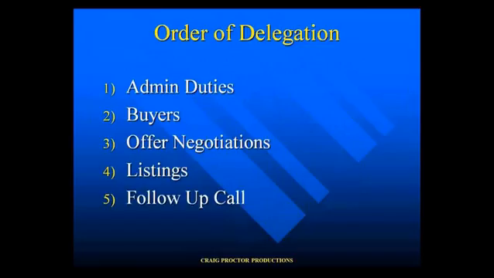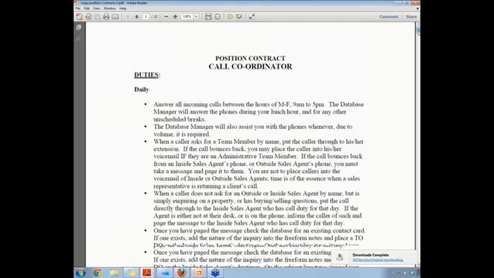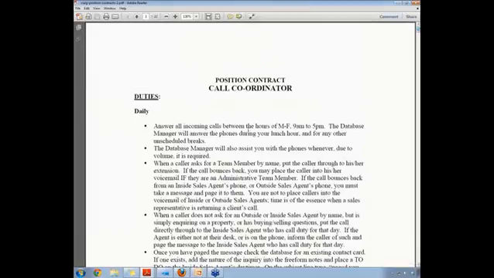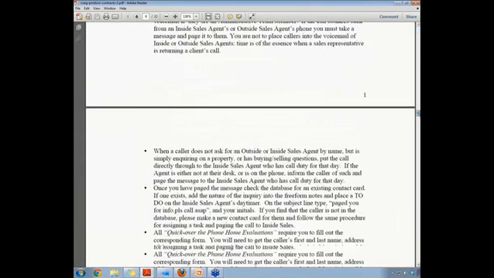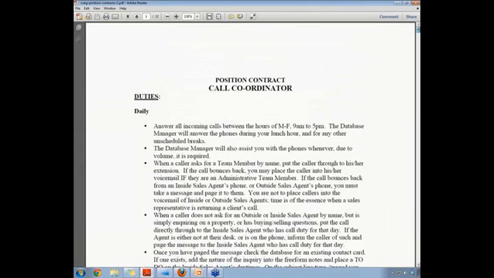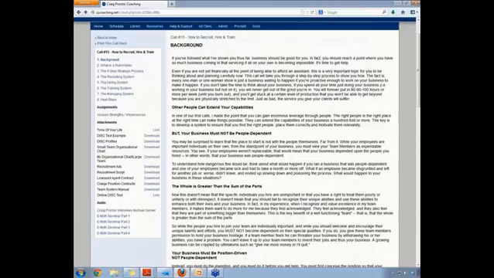Let's go over to the job descriptions here. Position contracts, job description, same deal. Okay, so let's pop this open. Let's have a look at some of these. Now this is me dividing my business up into many positions, okay? So call coordinator, answer incoming calls, database manager will also assist you with phones. A caller asks for a team member by name, so everything is written out here.